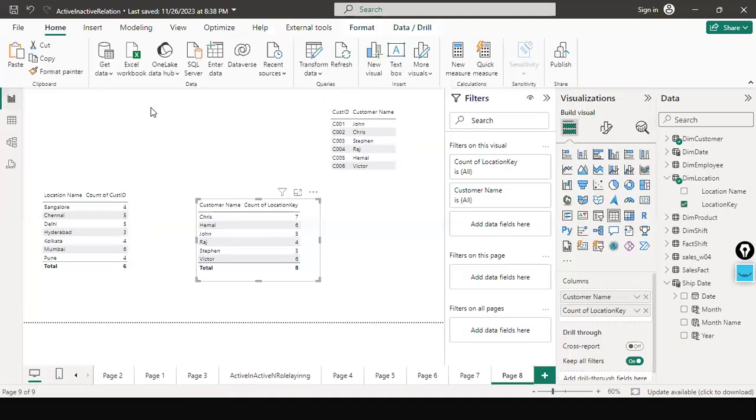Maybe he's a frequent flyer. Look here, Chris bought in 7 locations. Similarly, for Raj, how to check whether the value displayed is correct? We need to validate, right? Raj bought in 4 locations. That is what it shows. What is Raj's ID? C004.